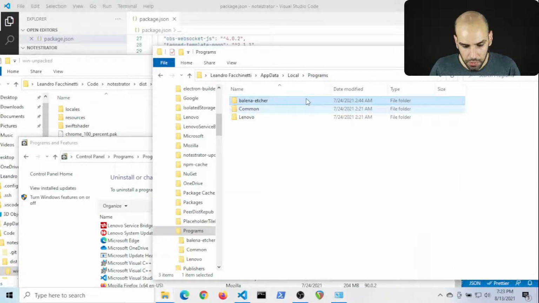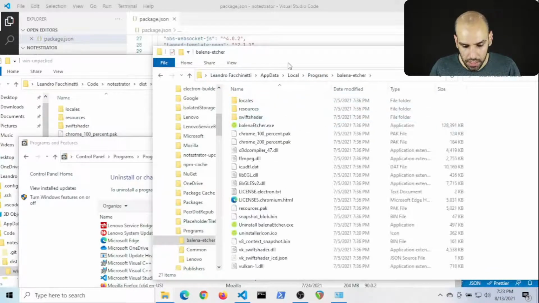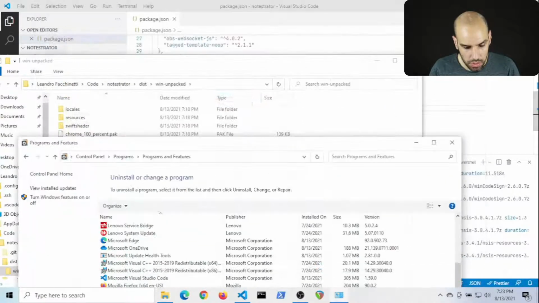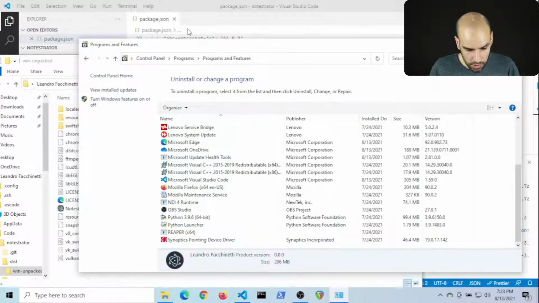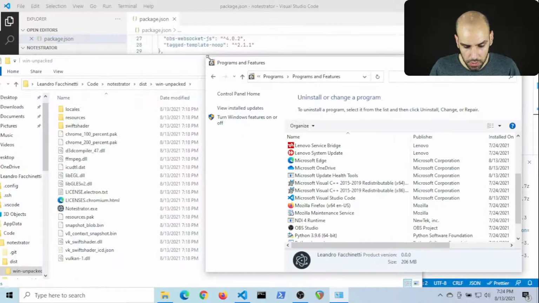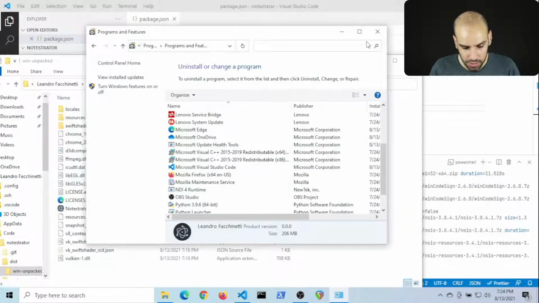And here is another program that I know uses Electron, Balena Etcher. And yeah, it's a similar structure. All right, so now we know how this works. It's not that we need to know how this works, but it's always helpful to understand the tools you're using. So I think it's productive that we went through this.